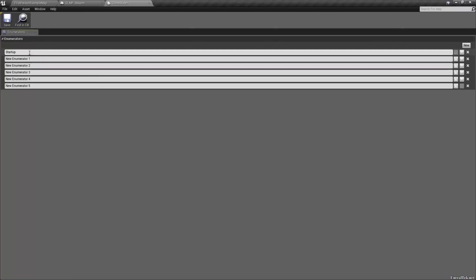Then we want main menu, we want playing. We want error dialog. We want server list. And then you want one for custom stuff, so something like Misc or unknown or something. So save that by hitting the save button, and then you can close out of that.